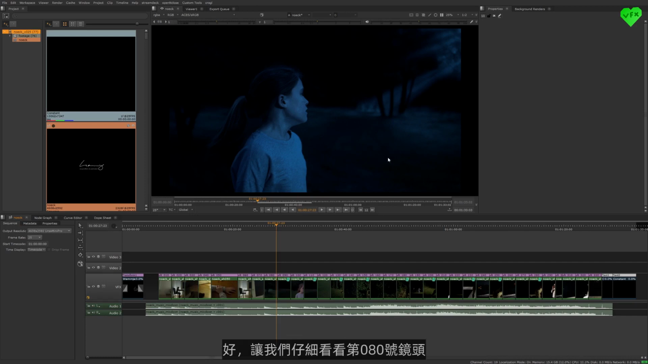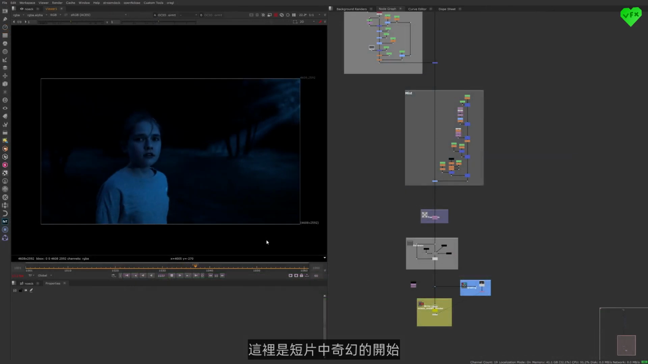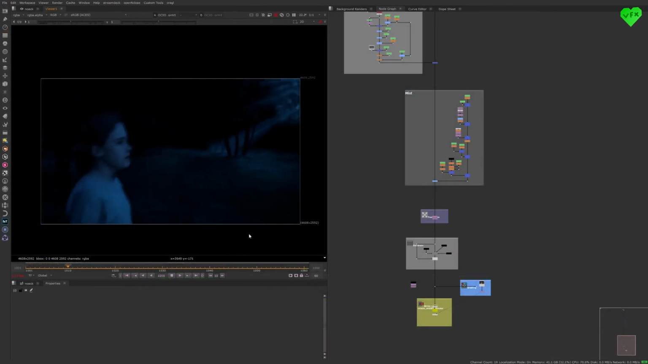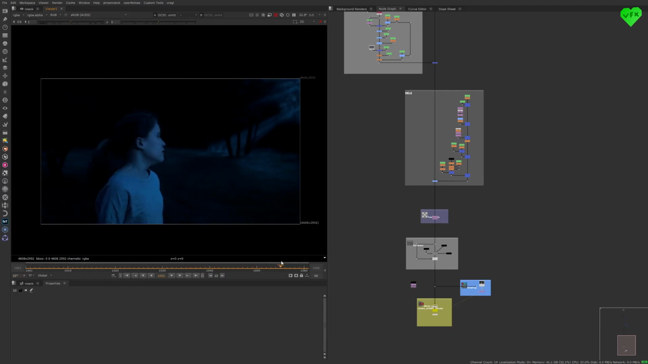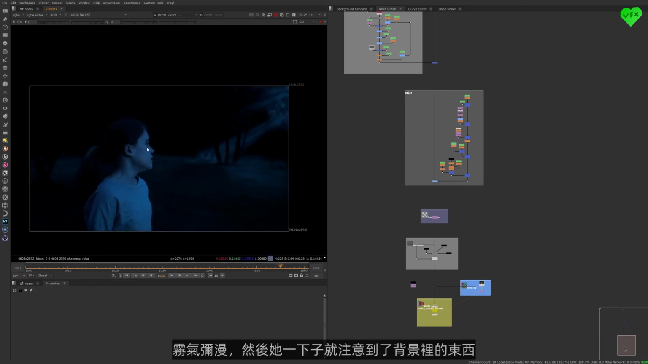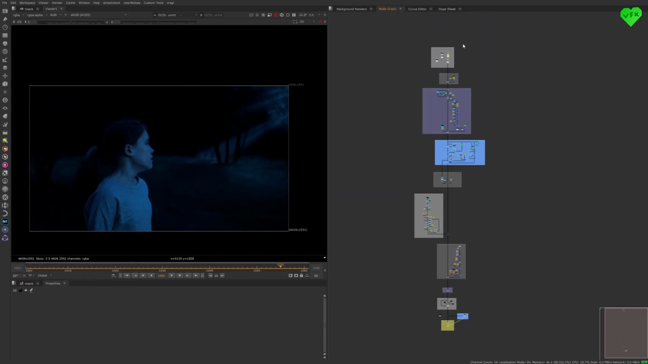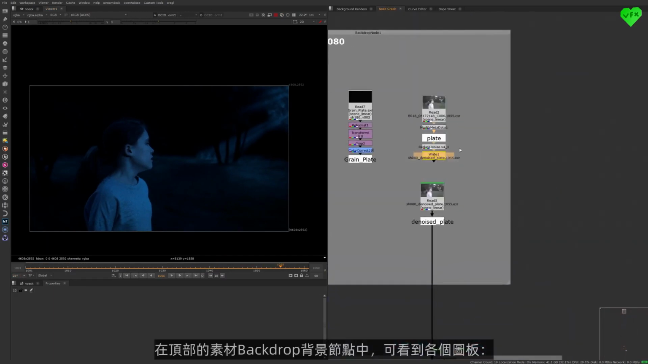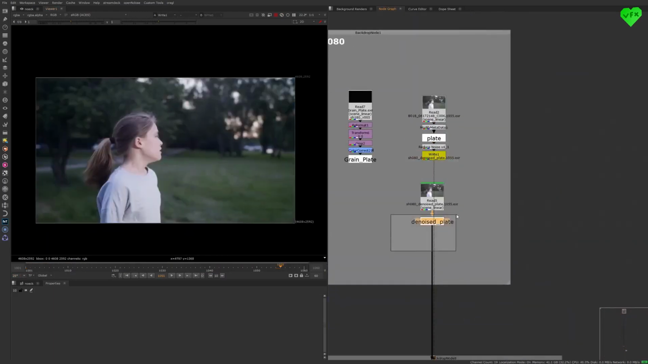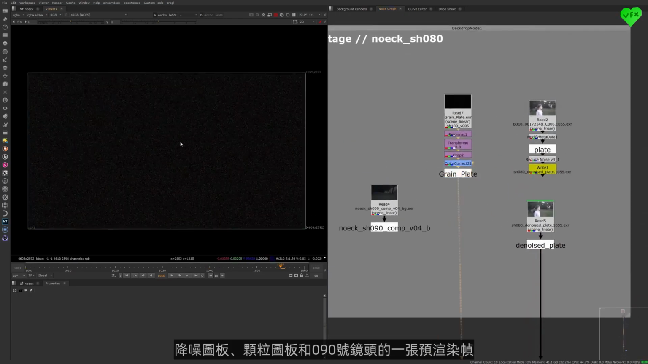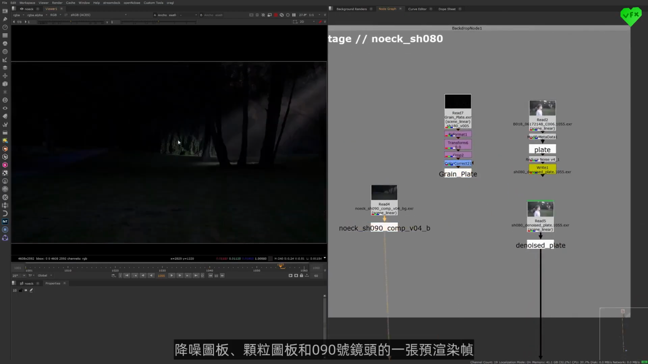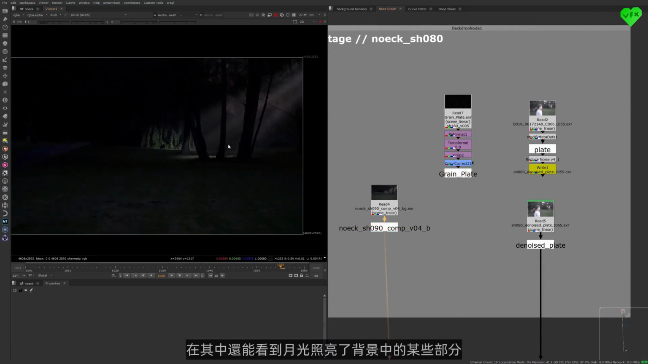Okay, so let's take a closer look at shot 080. This is where the mystery of the short film starts, because the young girl is finding herself outside in a dark environment with a lot of mist and something in the background that she's instantly focusing on. In the footage backdrop at the top, we can see the plate, the denoise plate, the grain plate, and one pre-rendered frame of shot 090, in which we can see the moonlight illuminating some parts of the background.